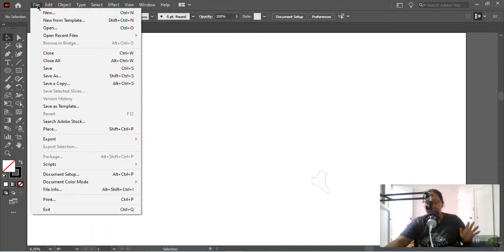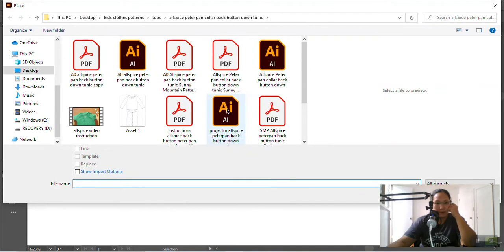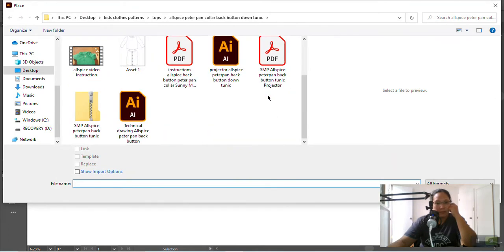If you got lucky and the designer did not lock their PDF file, you'll be able to import it. But most designers will lock their files because they're trying to protect it from being stolen. And I understand because I'm a designer too, and I lock mine as well. But if you can, you want to go to File, Place, or Shift Control P if you're on Windows.